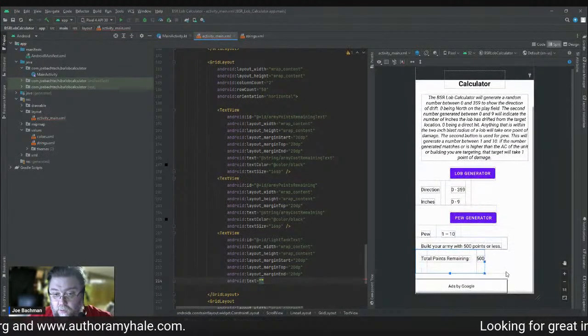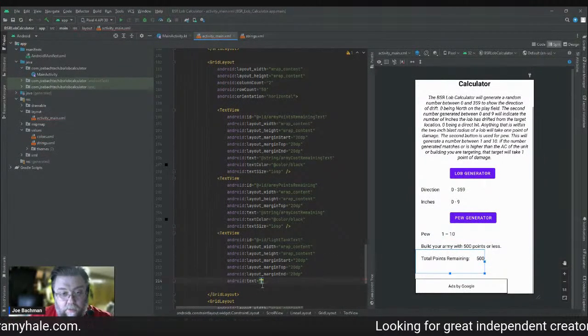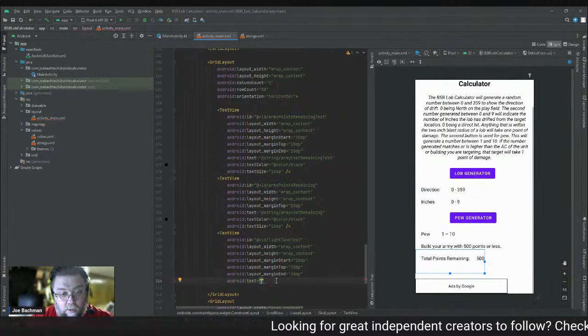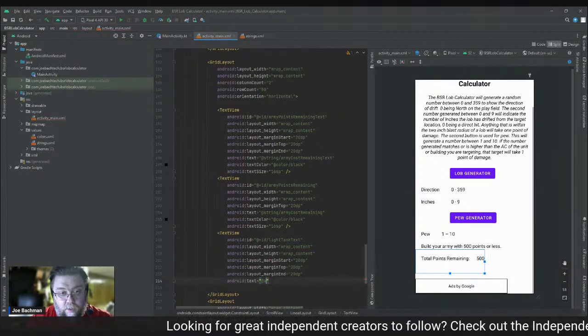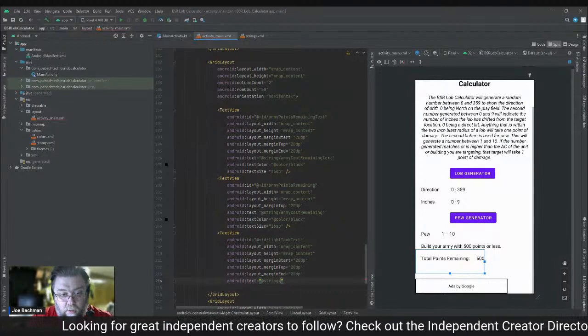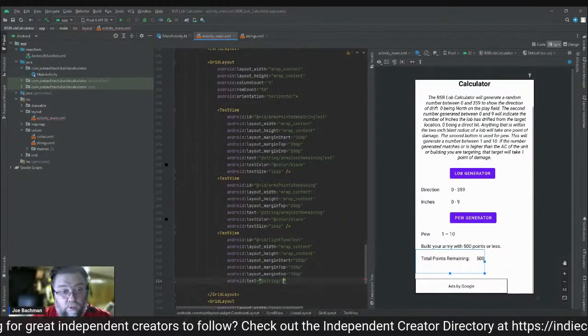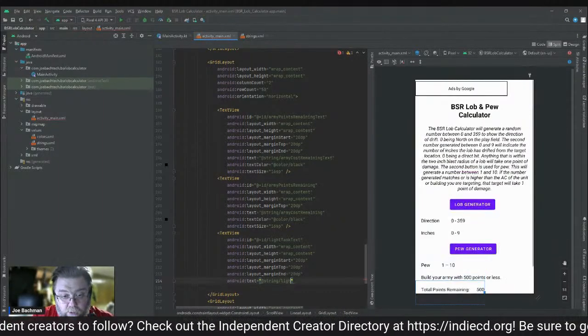Alright, so for the first one, let's look at string. And the first one was called Light Tank String.